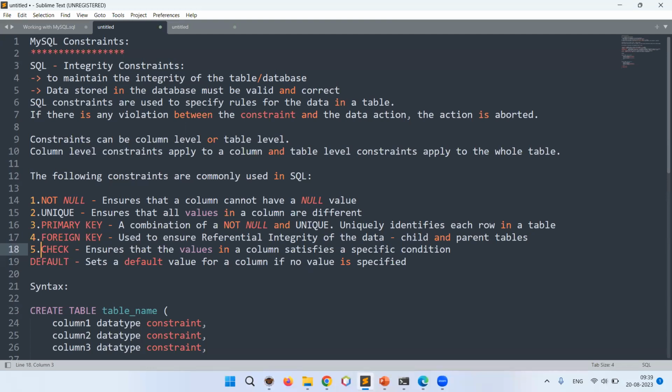So check constraint ensures that the values in the column satisfy a specific condition. For example, when I'm creating a customer table, legally any customer should be of age greater than or equal to 18. In customer registration, if somebody gives the age as 15, or 10, or 9, he cannot be considered a customer, right? That constraint I can specify using check.